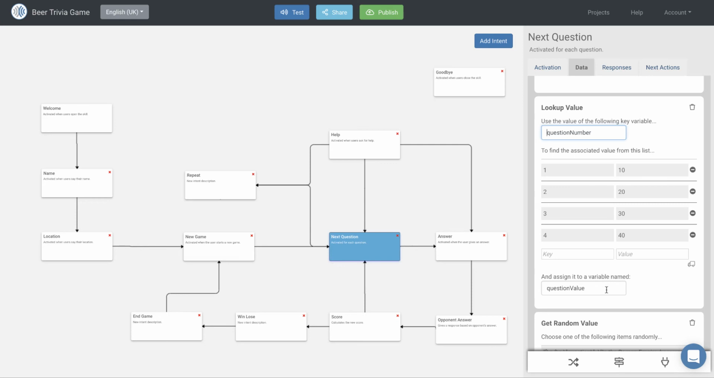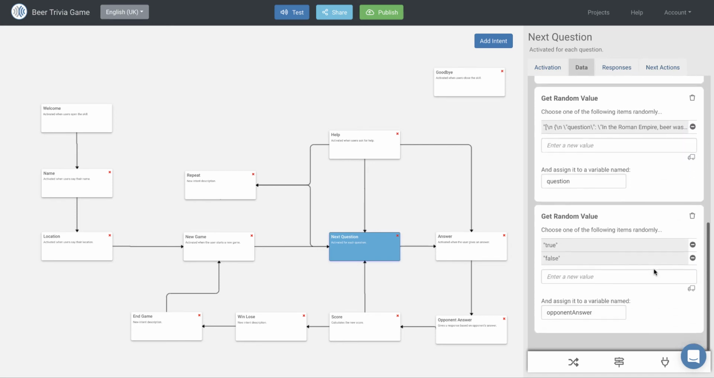That's all we're doing here, but super powerful. And in this case, we're using it to assign a point value to each level in our trivia game. So when I'm on question 1, that's worth 10 points. When I'm on question 2, that's worth 20 points, and so on. And I can just change these values right here to make it appropriate to whatever game or whatever skill I'm creating. So that's another one. So lookup value is a really cool feature that we can use.